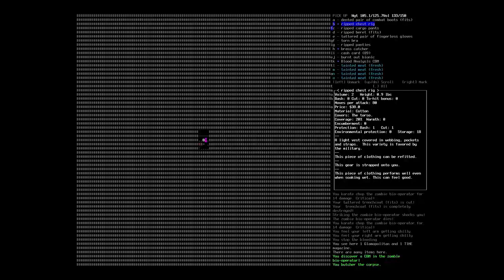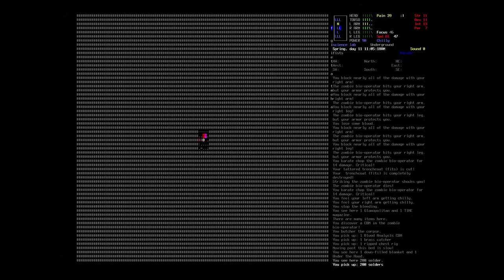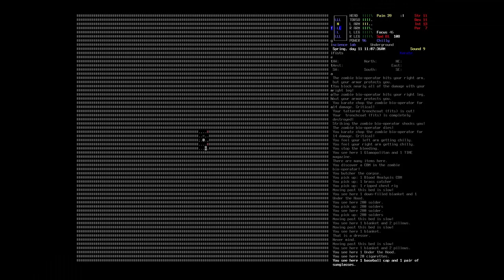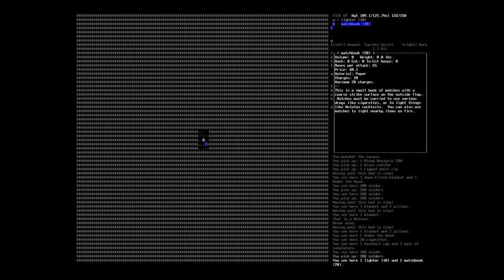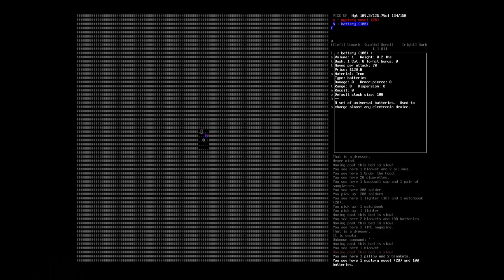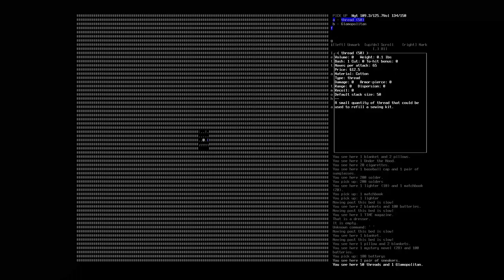Okay, that guy was hard. What's in here? Solder. Solder. Wow. That was punishing. Under the hood, no thanks. I'm gonna take all this solder. I don't know if I'll need it. And I'll definitely take this lighter. Brutal. That was so scary. I'm still reeling from it. 50 threads. I'll take the thread. Okay.